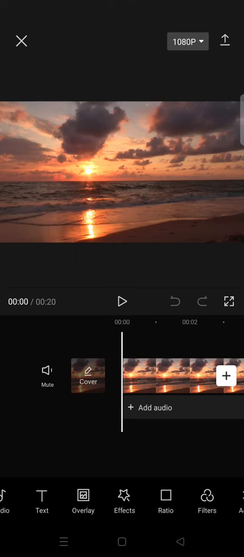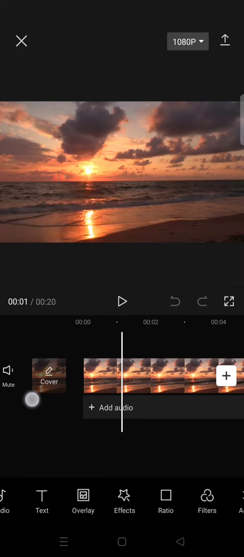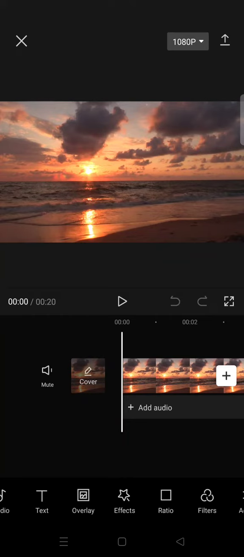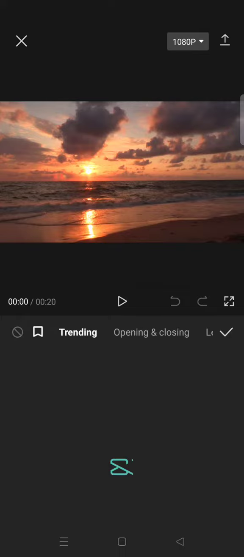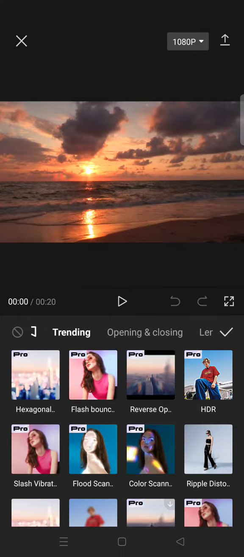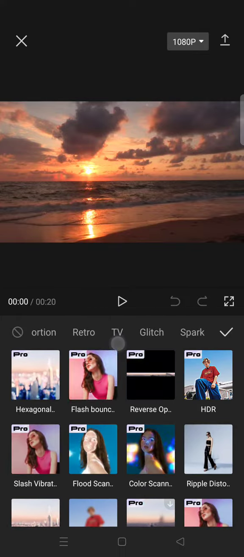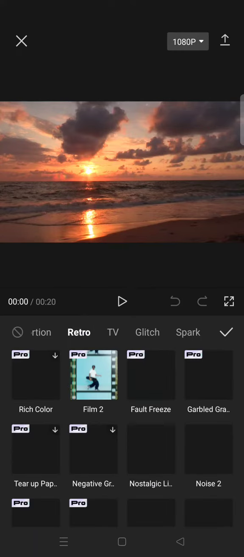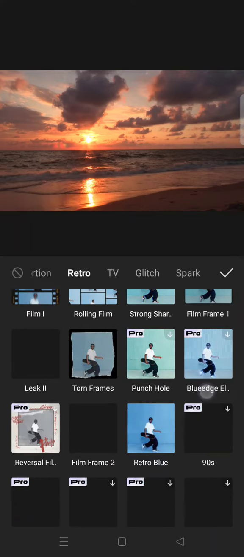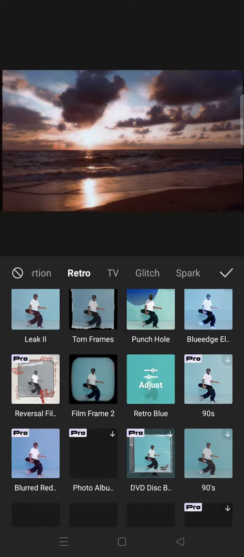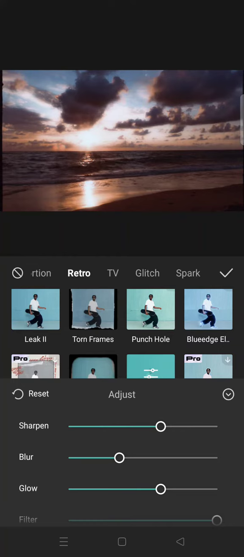On today's tutorial, I'm gonna show you how you can create a dreamy golden glow effect for your videos in CapCut. So here you just need to add the clips and then just go straight to the video effect. Now find the retro category and then select the retro blue effect. Okay, this one.